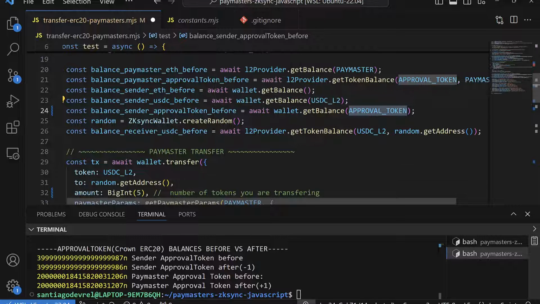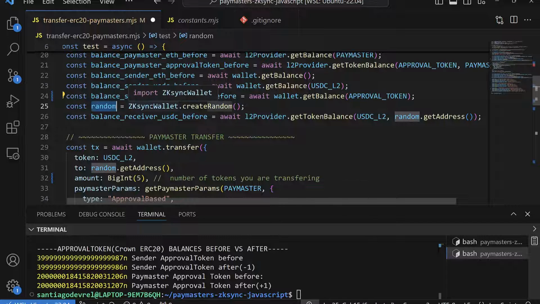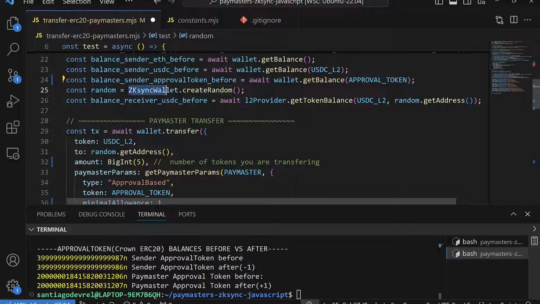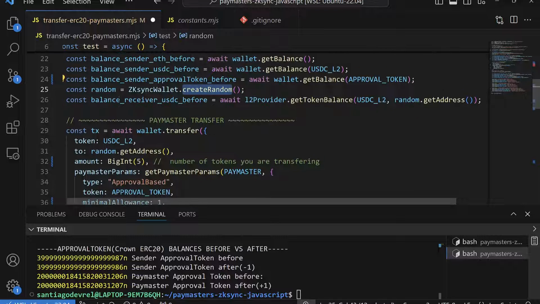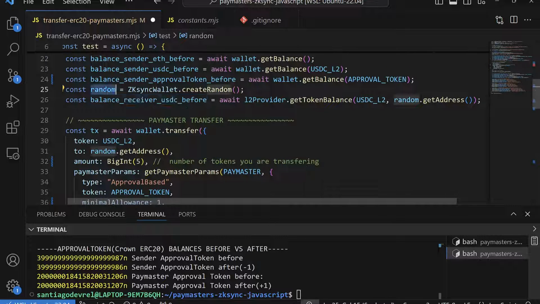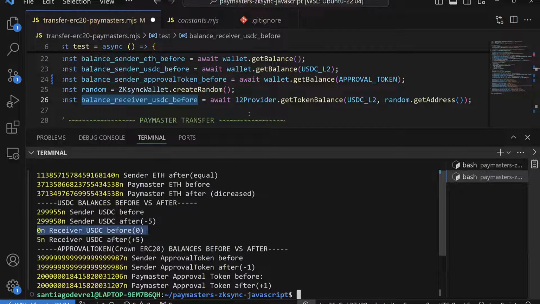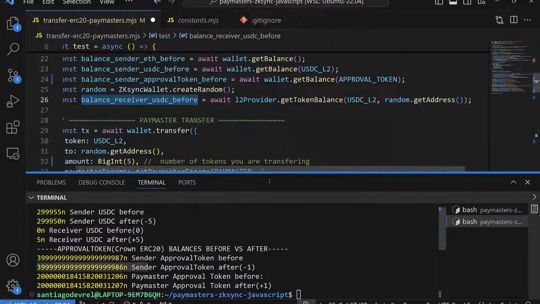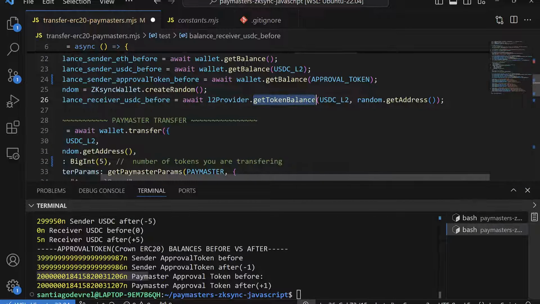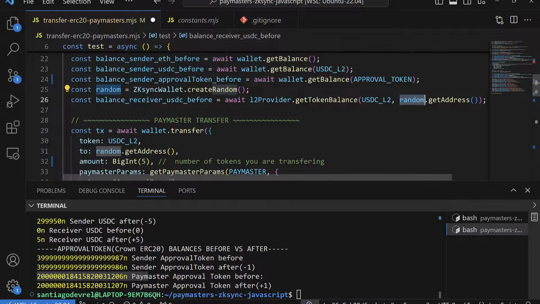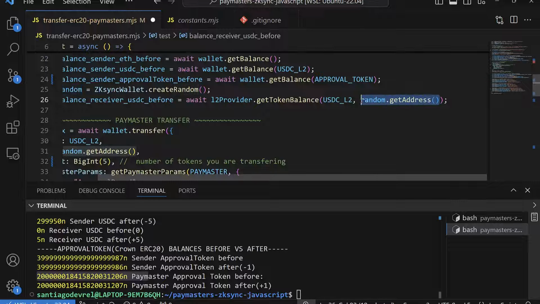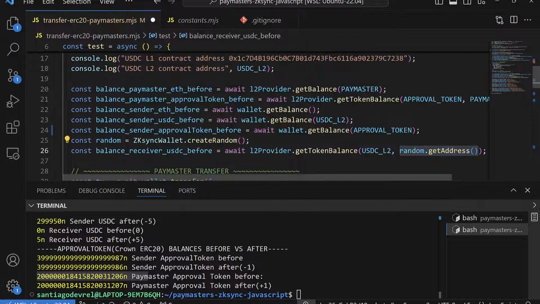Then here, I just created a random wallet. That is the one that we are going to send the 5 USDC to. So we just create zkSync wallet.createRandom, and this will return a new wallet. And then here is the balance of this random wallet that I just created, of USDC before. That's the one that we see here, this 0. So we just use L2 provider dot get token balance, then the address of the USDC, and then this address that we just created, so random.getAddress. Any question with these queries here?